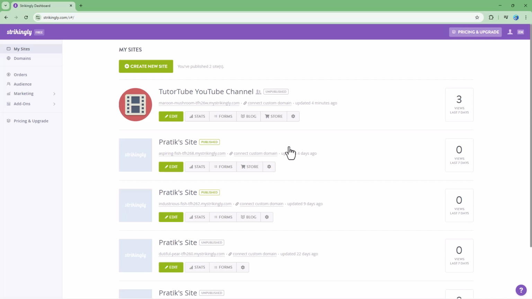So that is basically how you can go ahead and delete an unpublished app site inside of Strikingly.